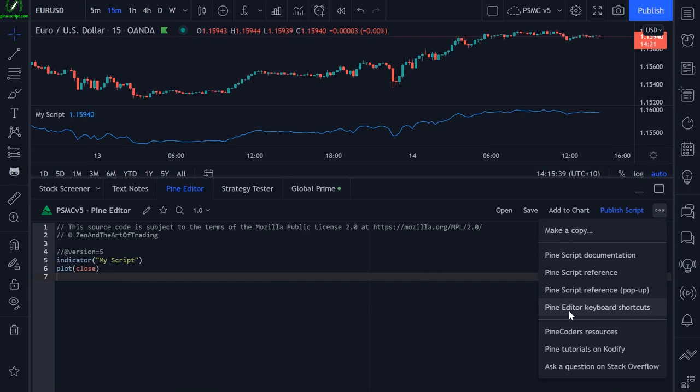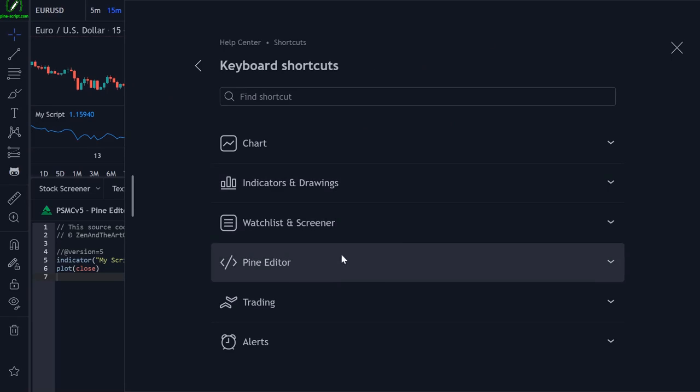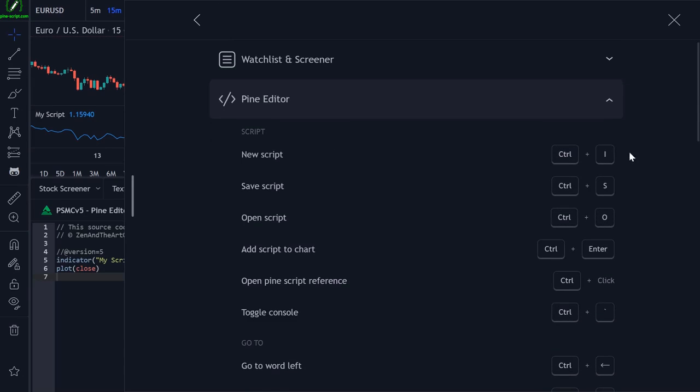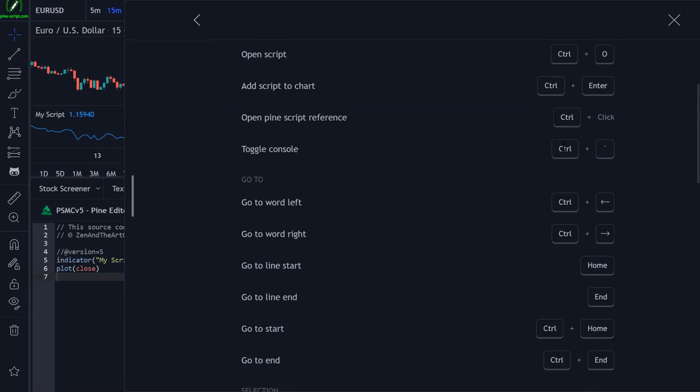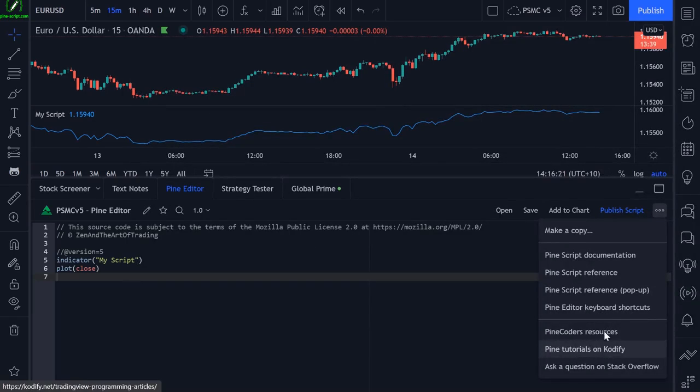The next thing we have is our Pine Editor keyboard shortcuts. This is a useful thing to look over and try to memorize some of these key shortcuts. If I click on this drop down box under Pine Editor, we have a whole bunch of keyboard shortcuts for use in the Pine Editor. So for example, you can save your script by just pressing Ctrl S, which is useful. And then we have a bunch of lesson resources here. So the Pine Coders and Codify are kind of tutorials and examples of how to use Pine. They're kind of just written guides.